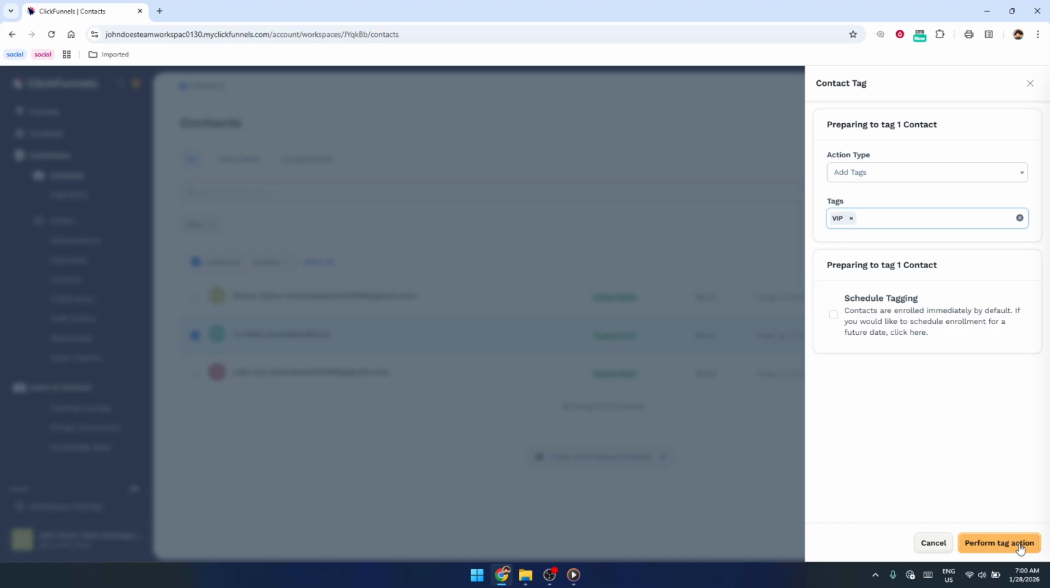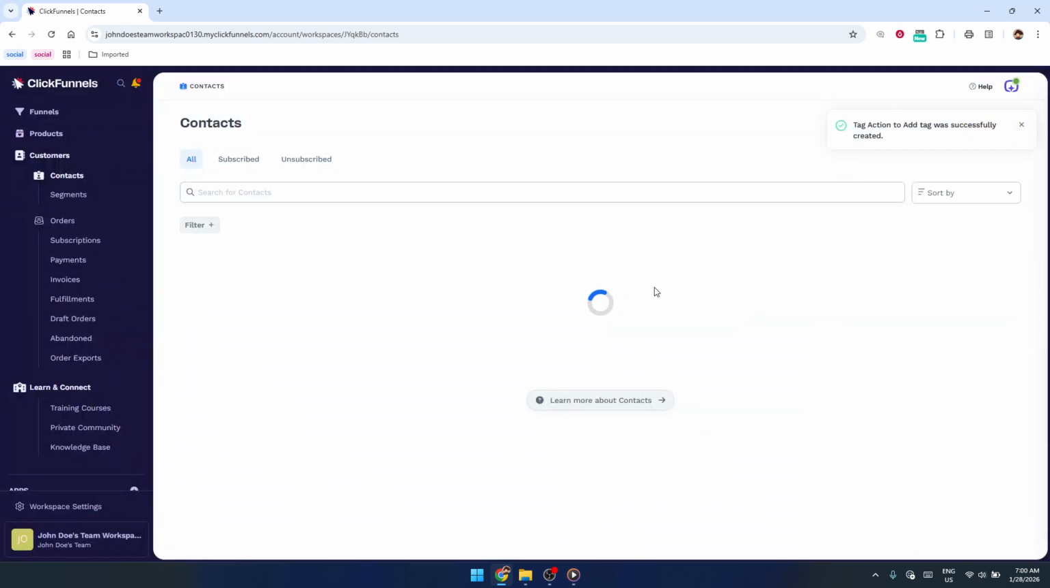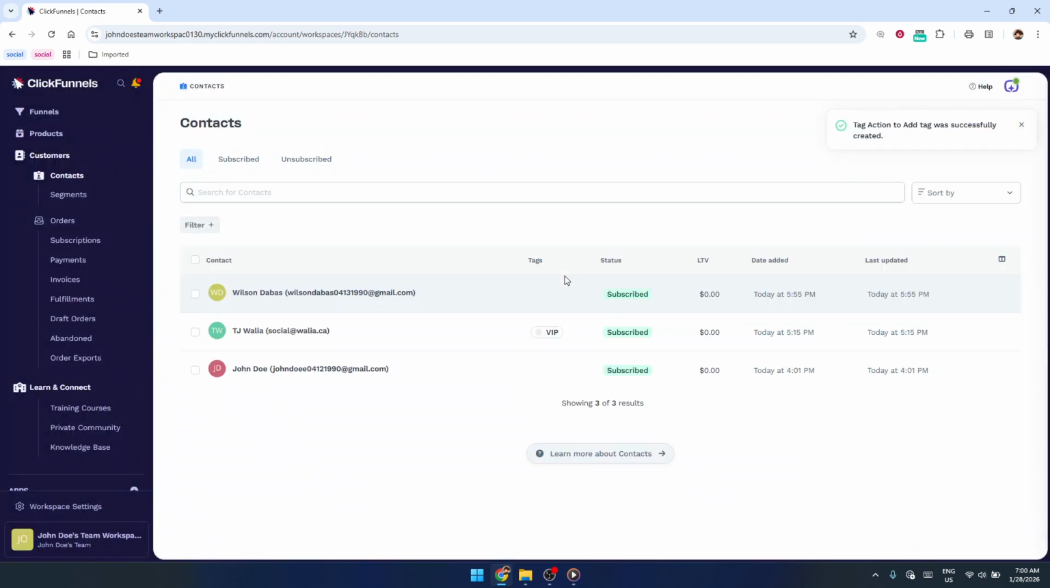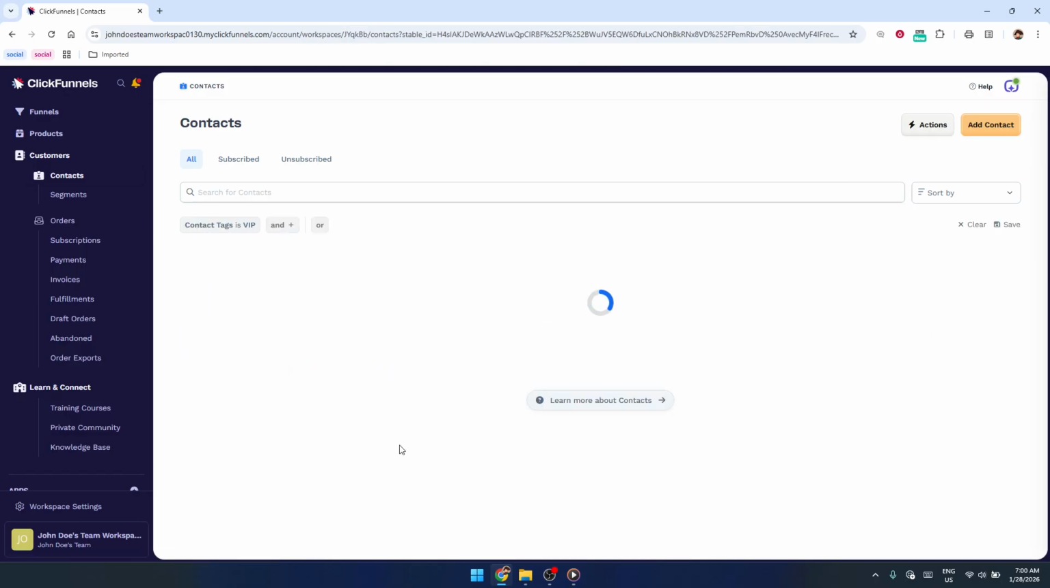Finally, look for the button that says Perform Tag Action. Click that button to save and apply the tag to your selected contacts. This is the step that actually updates their profiles, so don't skip it. Once it's done, your contacts will now have that tag attached, and you can use it in your funnels, broadcasts, and automations going forward.